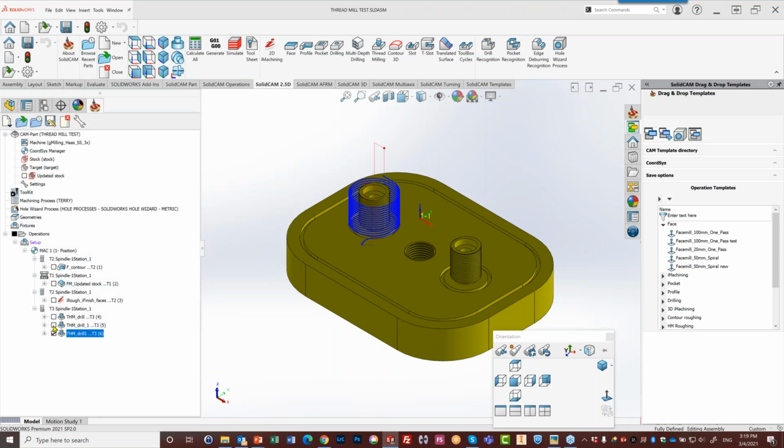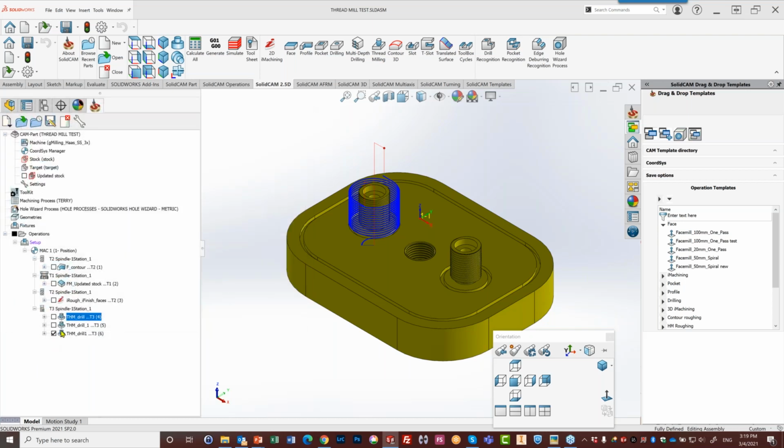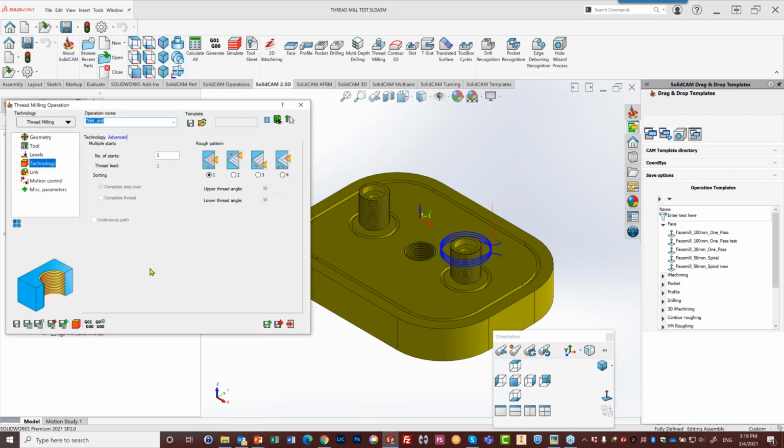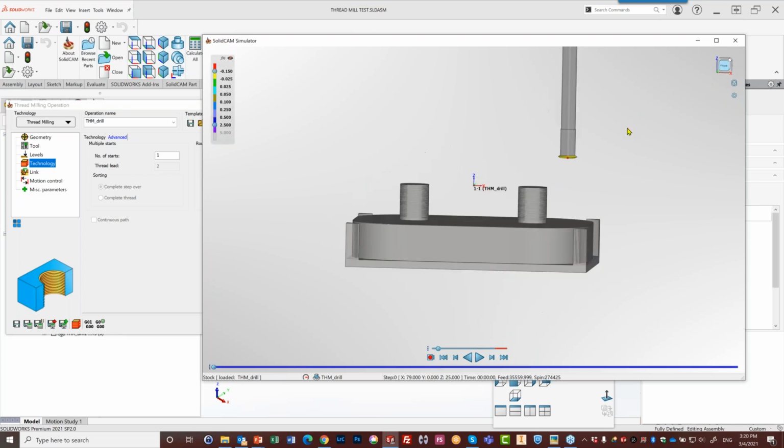I'm going to open up this particular operation over here again. Sorry, my mistake, not that one. This one, okay. Open up the operation, and you can see over here we have the rough patterns. Now, right now, it's going in directly in the middle. If we were to take a look at the simulation, okay, and I'll put it in this view over here.